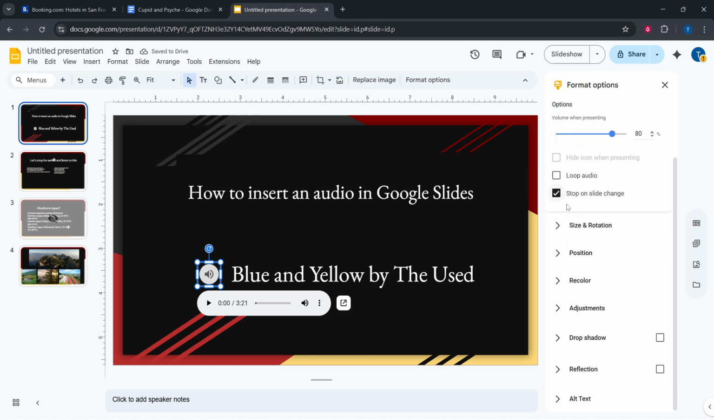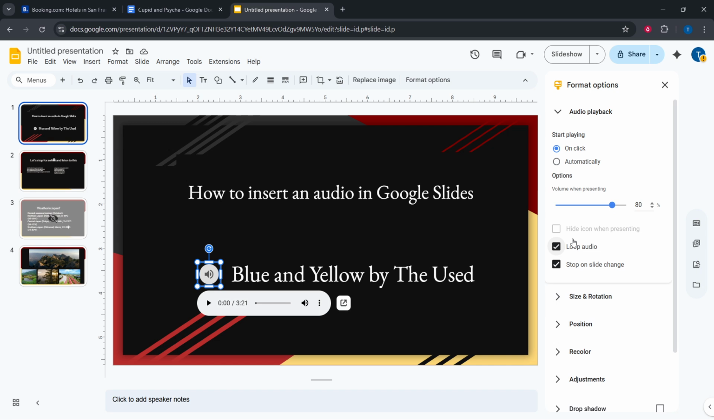If you want continuous background music, turn on loop audio. With looping enabled, the track will repeat automatically, which can help maintain a consistent atmosphere on a slide that stays up for a while. You can also choose to hide the icon while presenting. This is most useful when the audio is set to play automatically, keeping your slide clean and distraction-free. If you need to trigger audio manually, leave the icon visible.